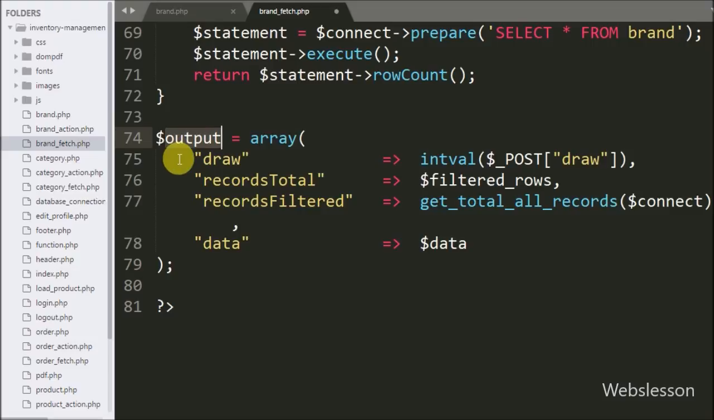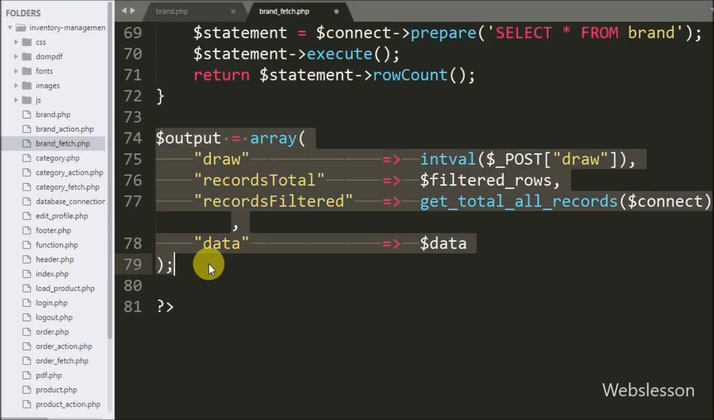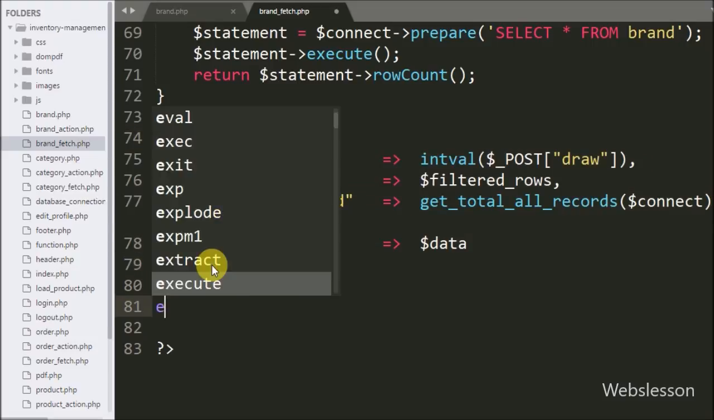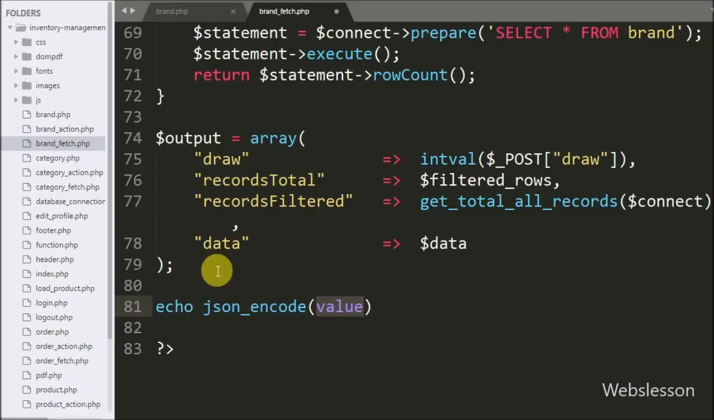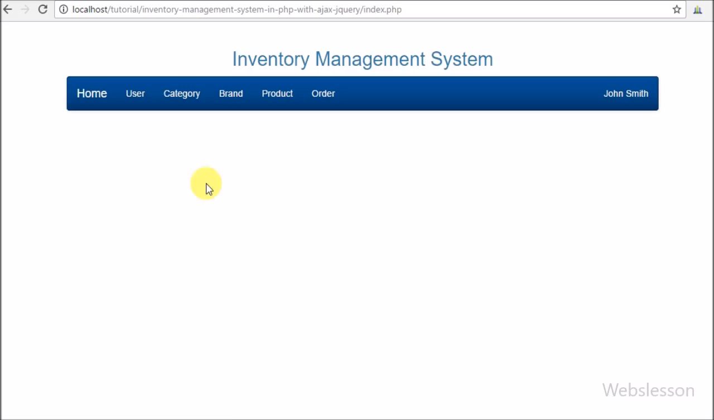After storing all data in the $output variable, now we want to send this data to the Ajax request, so we write an echo statement with JSON encode function with $output variable. This function will convert the PHP array to a JSON string and send it to the Ajax request. Now we save the code and check the output in the browser.